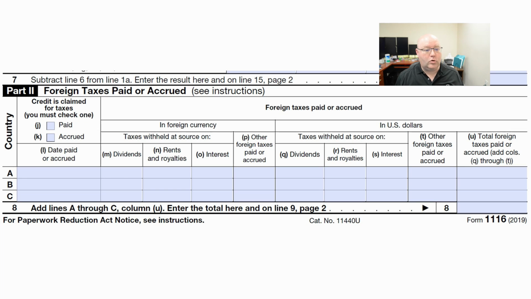And so the accrued is basically saying, look, I know for a fact that on this income that I've made, say $100,000, I'm going to pay 40% taxes on it. And so I anticipate that I will pay $40,000. Now, how do you determine that accrued amount? It's going to be based off of whatever you file on your tax return in that other country.